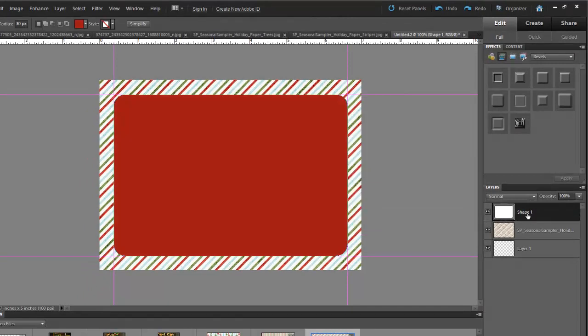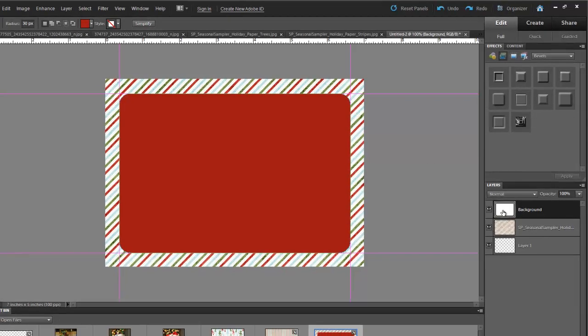So it made a new layer called Shape 1. You can actually rename that layer if you want, so that you know it's going to be the background. I'm going to double click on it and I'm going to call it background, so I know what that's called.